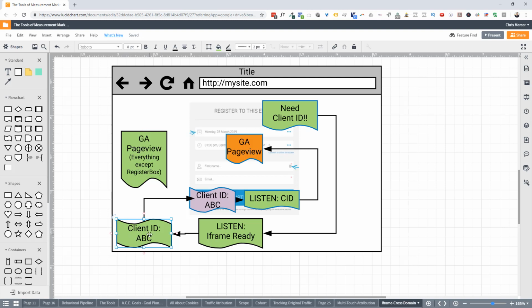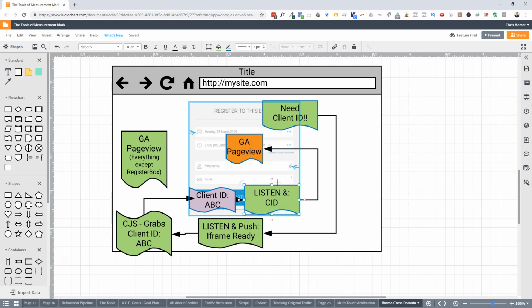Then the client ID is done with a custom JavaScript variable. This is our custom JavaScript variable, and this grabs the client ID, which in our little example is ABC. Then we set up these listeners. We had two listeners that were basically the same. The listener scripts themselves actually are the same. So it's listen and then push. It listens for information and pushes it into the data layer so that GTM sees the events, right?